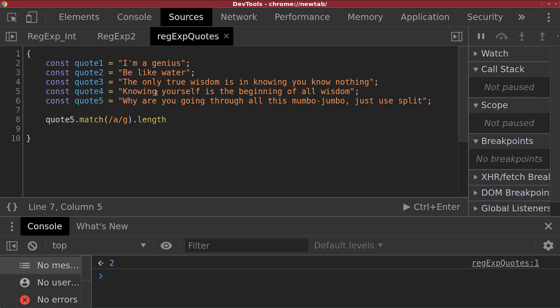Let's try and find, maybe if we did quote 4, how many N's in quote 4? Let's find out. 5, right? 1 there, 2 there. No, I've missed some obviously.